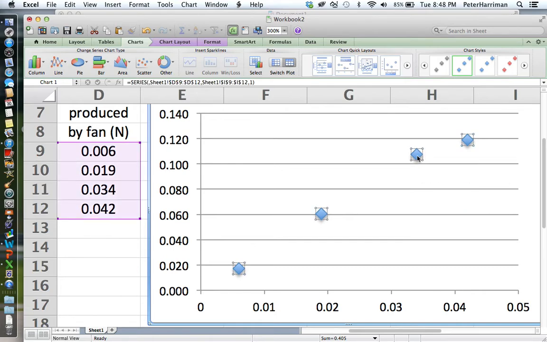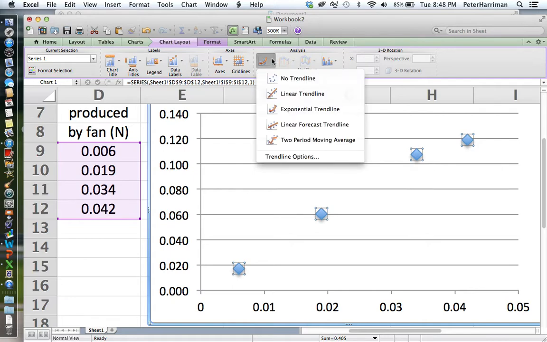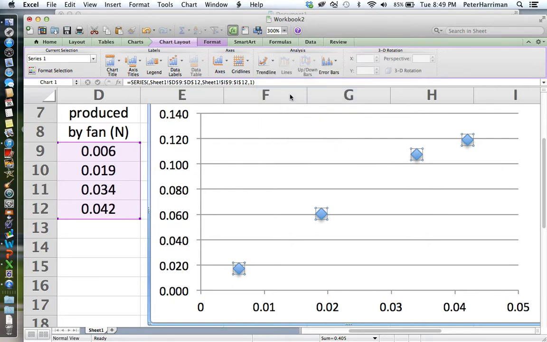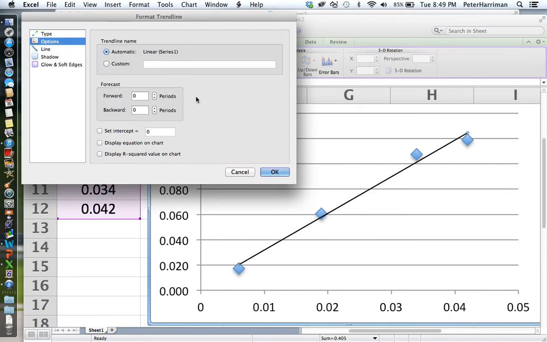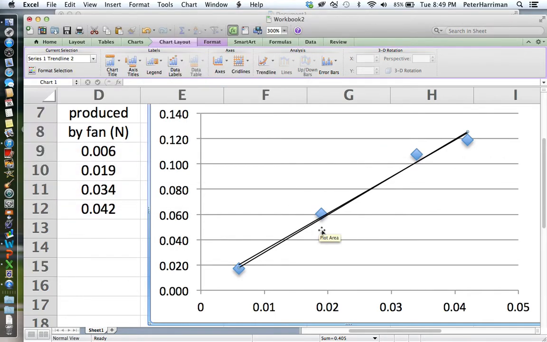I'm going to select the data, go to chart layout, trend line, and put in a straight line. That's a line of best fit. The machine's done for me. I'd like to know, before that I go to options, and here's a good option. This really works well in this case, and that is to set the intercept to 0. It makes sense that at 0 force there'll be 0 acceleration, so this line should go through the origin.